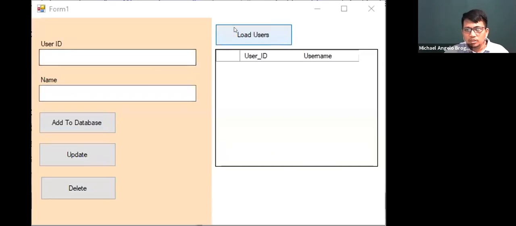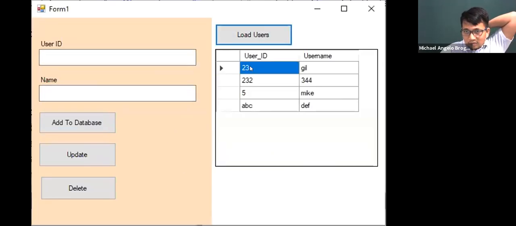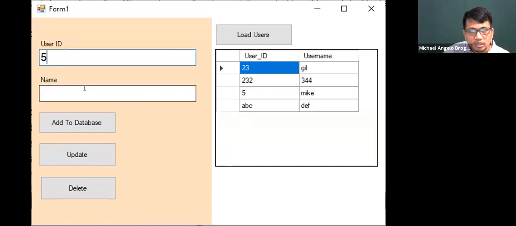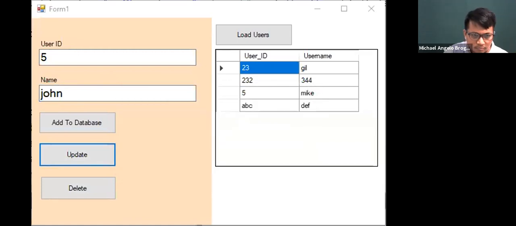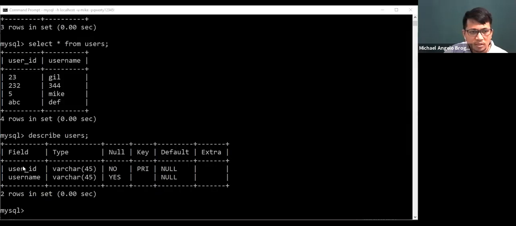So this is the output. Let's load the users. I have 4 users. Let's try to modify this user ID 5, and instead of Mike, we'll have it John. Unknown column user ID in where clause. Where? It is because the column name is user underscore ID, not user ID.